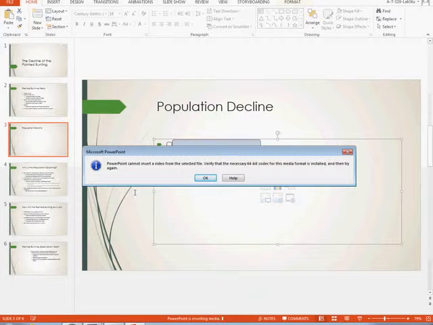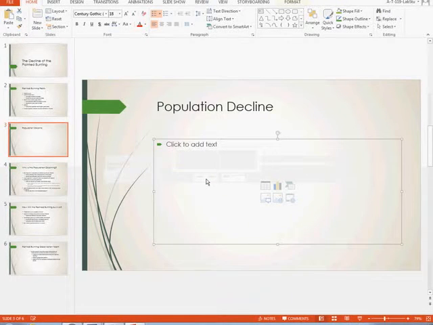Okay. This is the warning that students get. It says that the necessary 64-bit codec for the media format isn't installed. Now, I don't think that's the case because this works on the Podium computer. So I'm going to go ahead and say OK. That's one of the problems that we have with students in here.